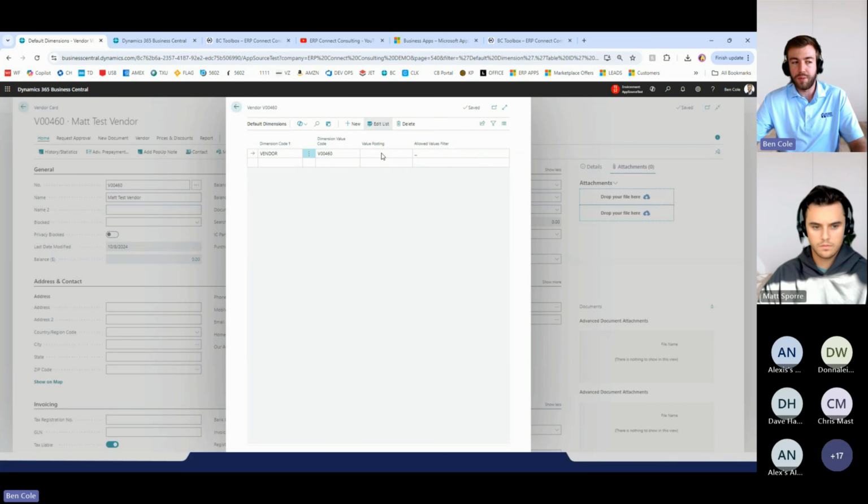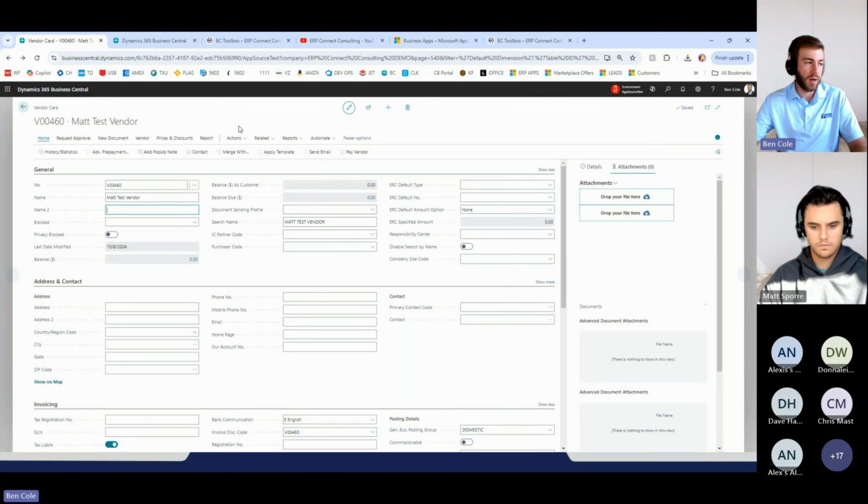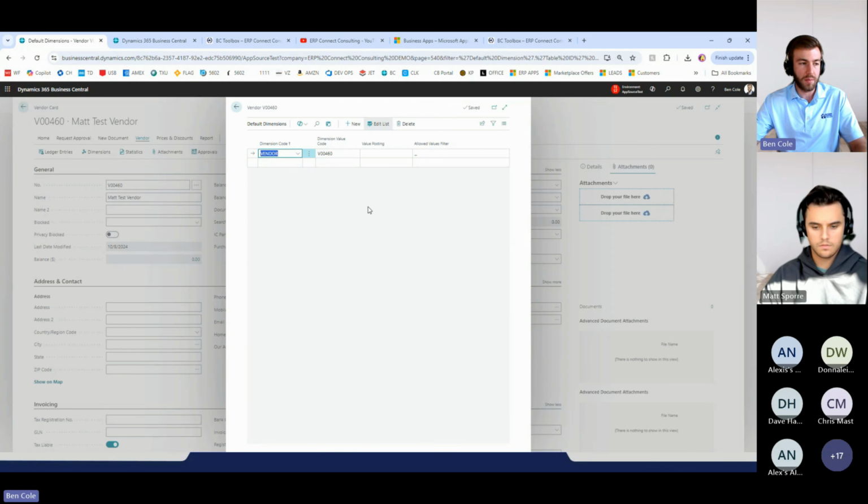And in this case, I had no value posting. So in the other one, I did code mandatory. And this one, it's just wide open. So Matt's going to default, but if somebody wanted to change it, they could. Again, just kind of showing the different options there and how those different things come through. Now, of course, you can come up to vendor and dimensions, and it'll show you the same thing here.